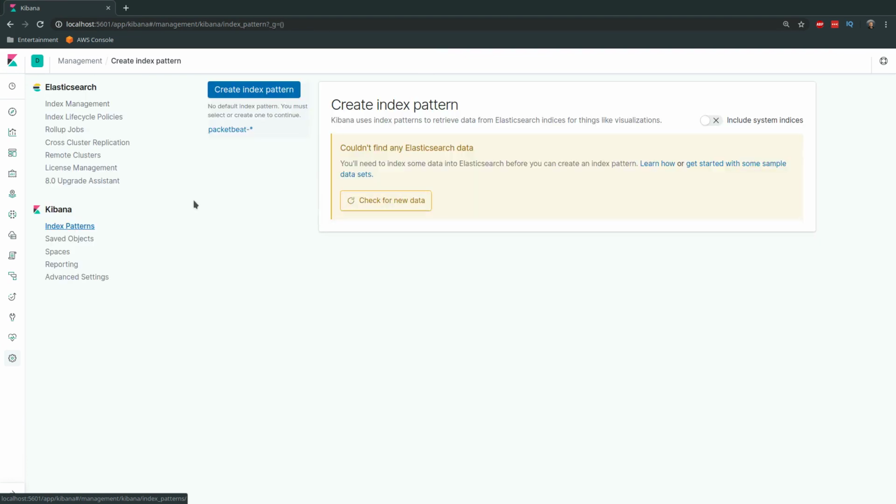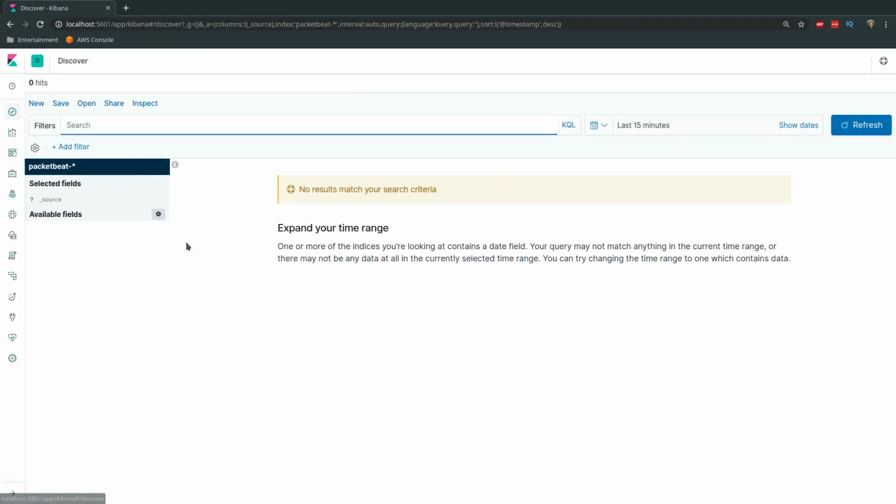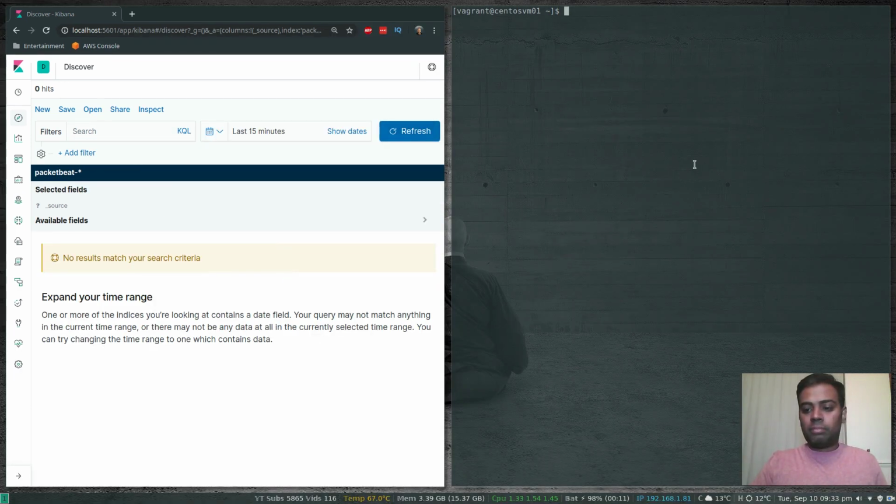Okay, index patterns, there you go. So we have our index pattern PacketBeat, and if I go to Discover, we should be able to see our... refresh. So we're not seeing anything right now because it hasn't sent any traffic information back to the Elasticsearch. All right, so let's do some network activity.